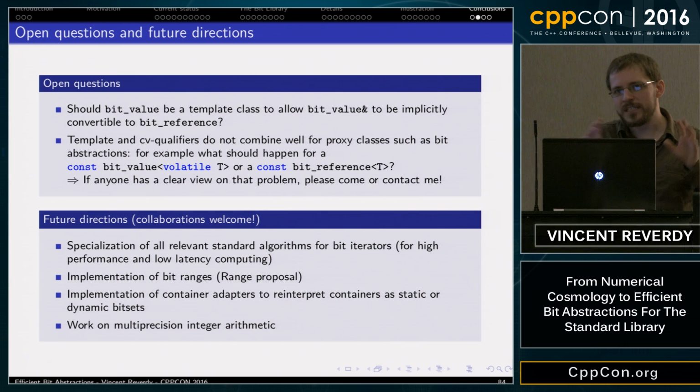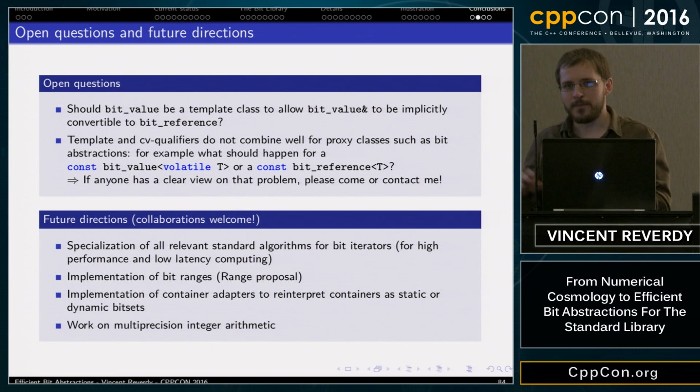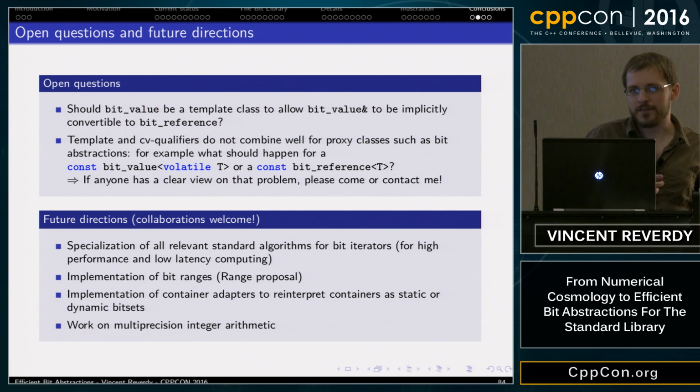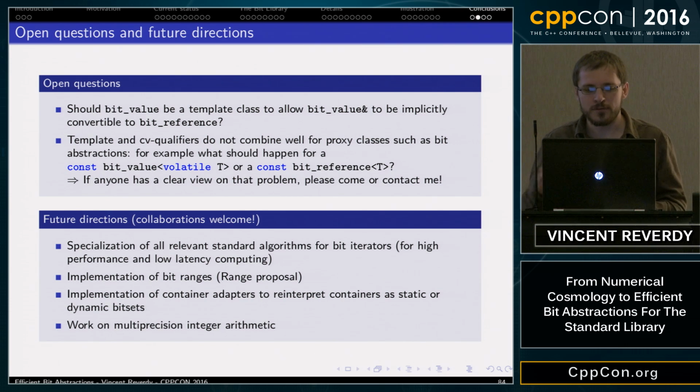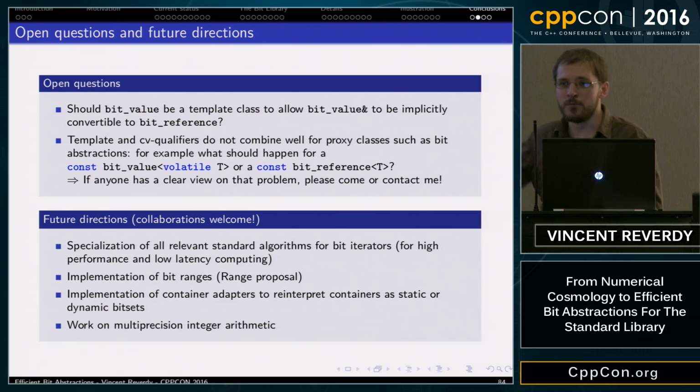So if you declare a bit reference on a const T, there is no problem. It's a const reference and it behaves as a standard constant reference. But when you have both template and CV qualifiers, you can declare something like a const bit value of a volatile T or a const bit reference on a mutable T.